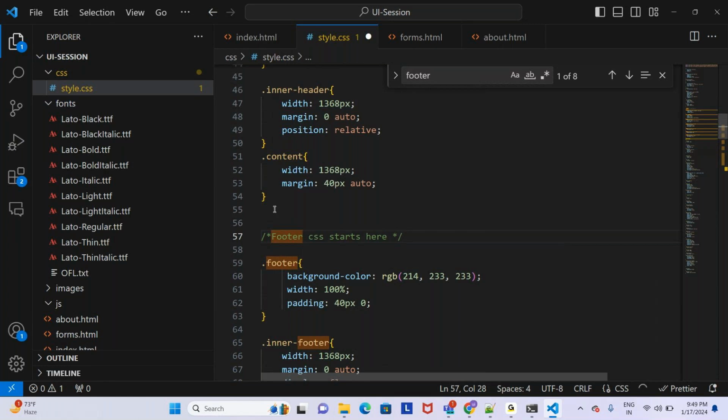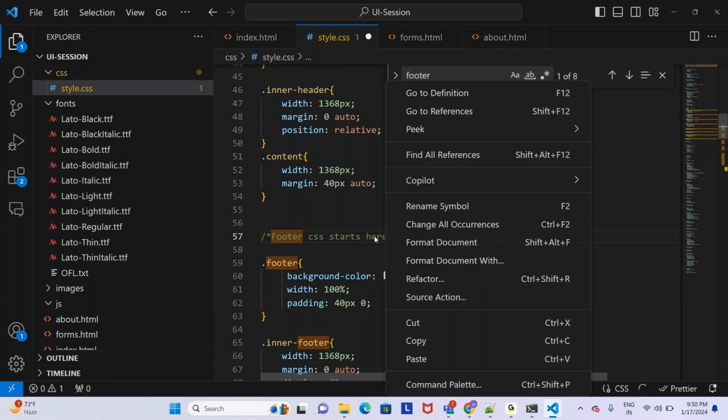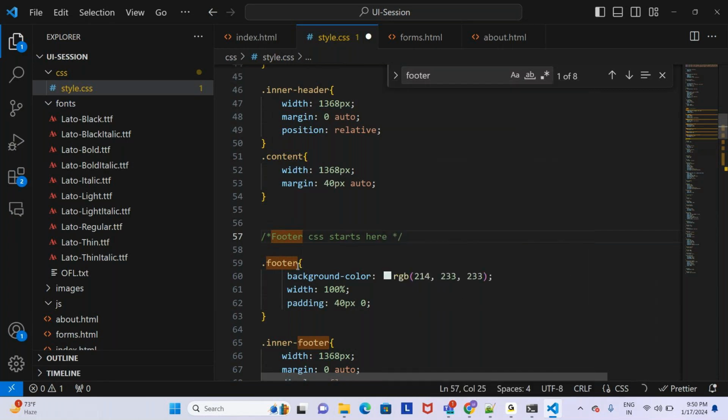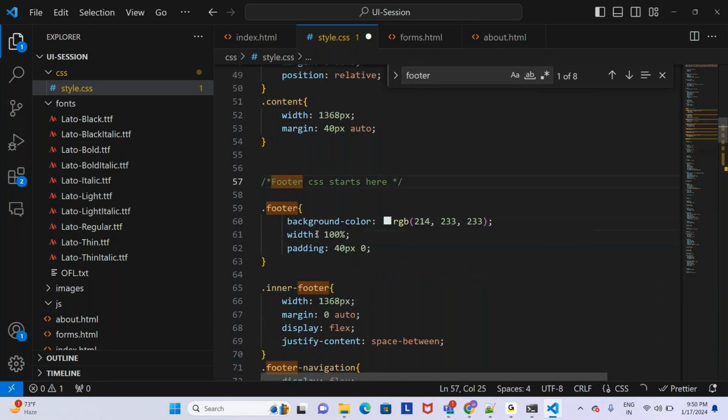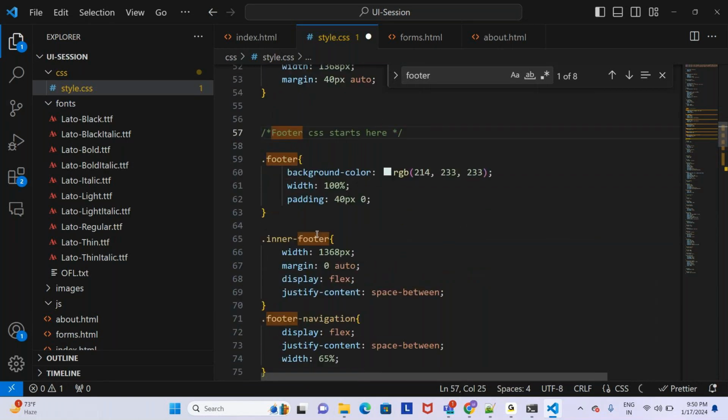This is how we can add a comment in CSS. In HTML the comment syntax is different. In CSS we have forward slash star and it ends with star and forward slash. Whatever you have written in between will be commented out. In between you can write properties as well, but you can write a comment here to address that. So from here you are writing CSS related to footer.